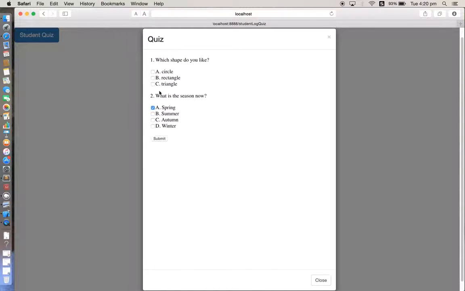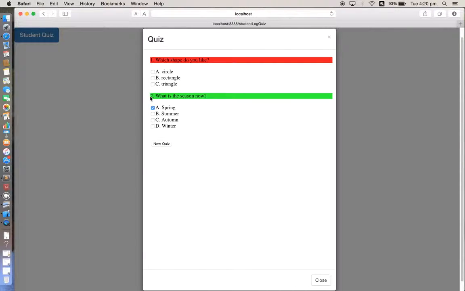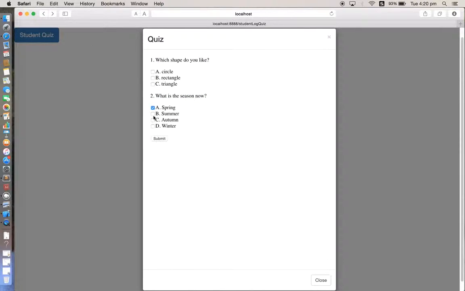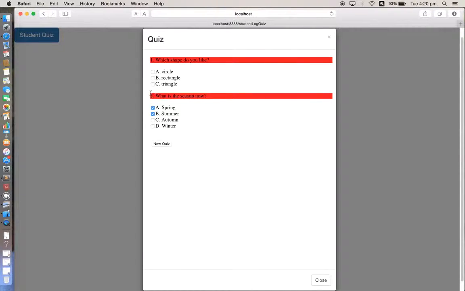If we click spring, this is the right answer, and submit it. We can see that a question with right choices will be labeled green, and a question with wrong choices will be labeled white. Let us try it again. If we click these buttons and it is labeled green now, it means the student gave the right answer. It's very similar to what we did in the quiz.